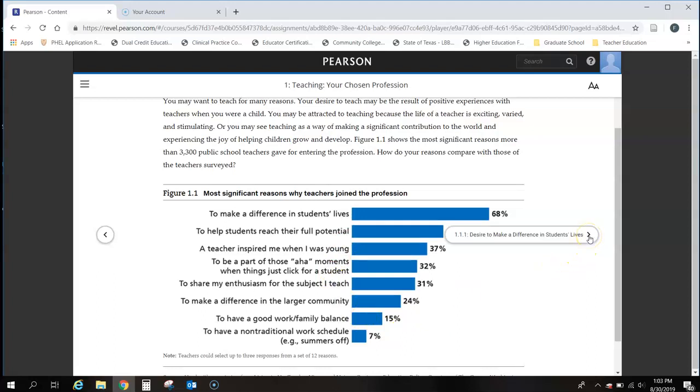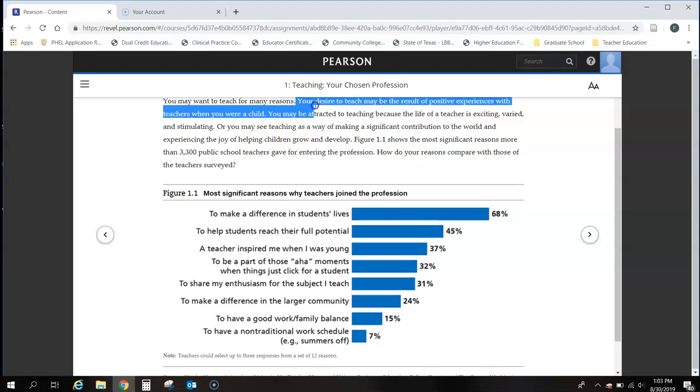If you want to scroll to the next page, you just click on this arrow. If you want to go back to the other page, you click on this arrow. Now let's say you like this statement: your desire to teach may be the result of positive experiences when you were a child. As you can see here, I highlighted it, and the online text allows me to highlight in these three colors. That's really nice.